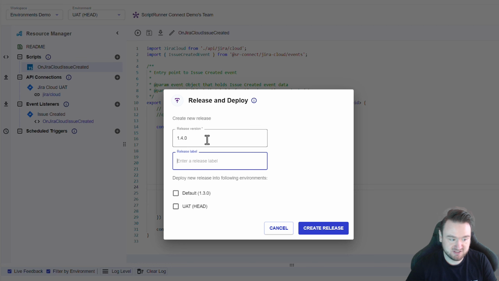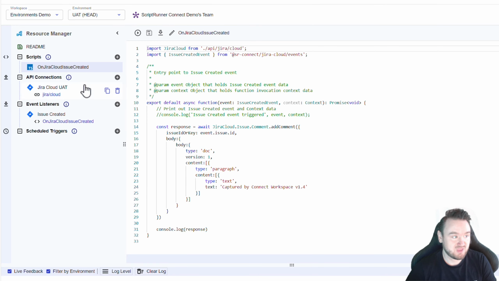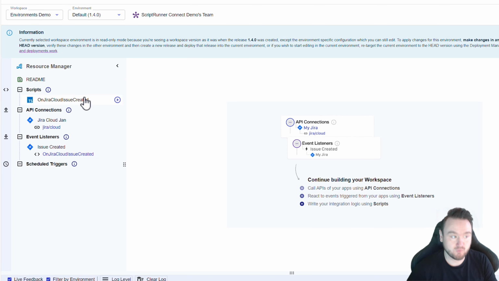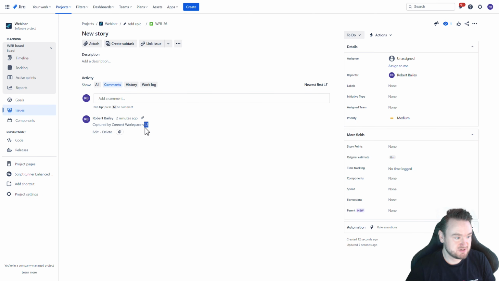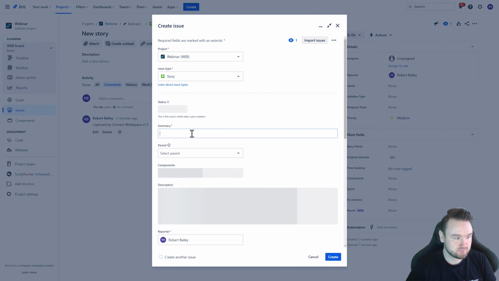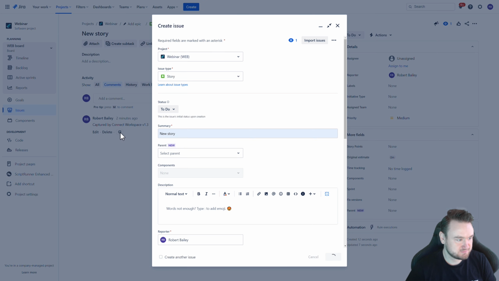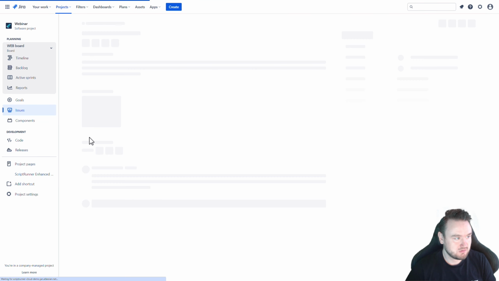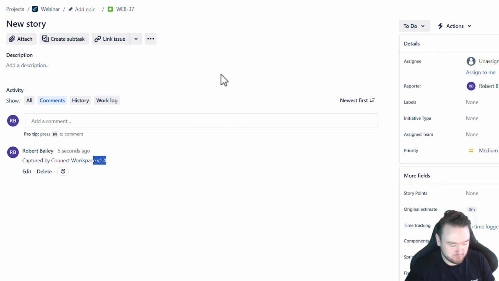I could give it labels if I need to, and I'm going to be applying this to my default or my live environment. I can click here, and this will then go and take the head of the tool, and it will go and apply it to my default version and flag default to say that it's now on version 1.4. So now you can see we've got version 1.4 in the code. And if I go to my live version of the tool and create a new issue, and click create, and then we can see here the comment is added for version 1.4.